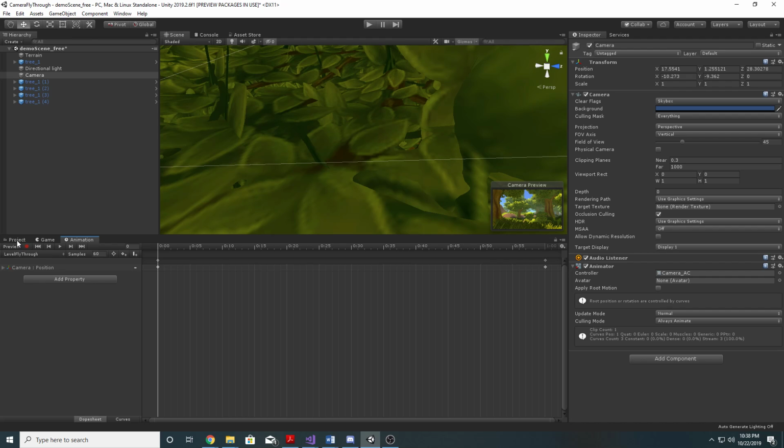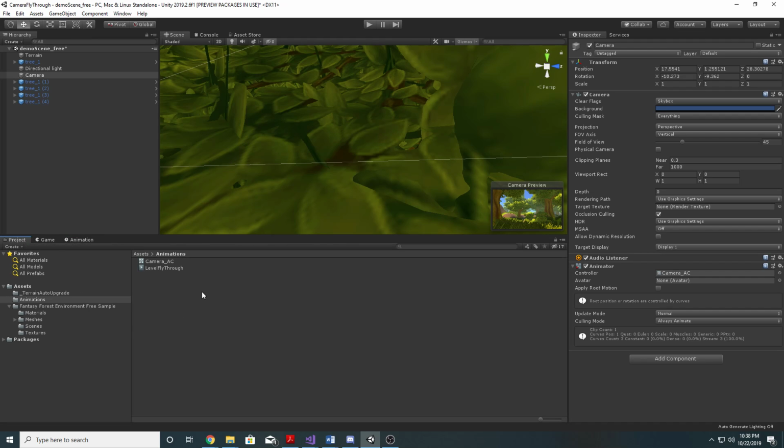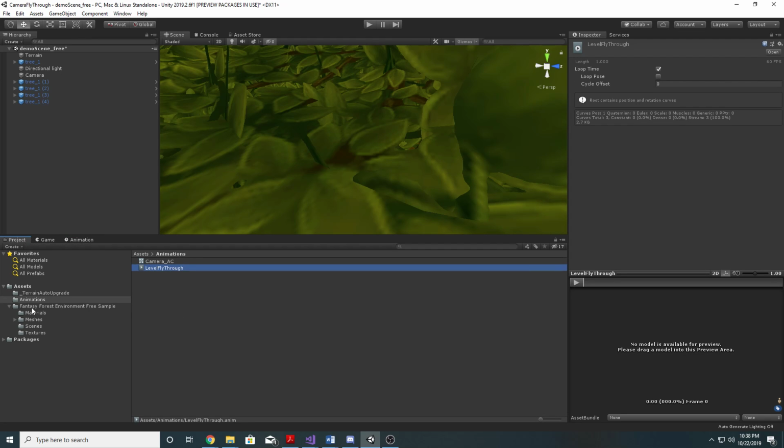So what I'm going to do is I'm going to go to my project tab. I'm going to click on this animation here. I'm in my animations folder, level fly through, and up here on the right in the inspector you can see that it says loop time and the box is checked. So if we uncheck this, that means there's no loop time, and that actually solves your looping issue right there. Now once it reaches the end of the animation, it'll just stay wherever the last frame of the animation was.